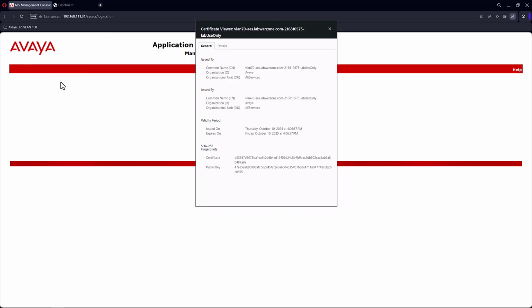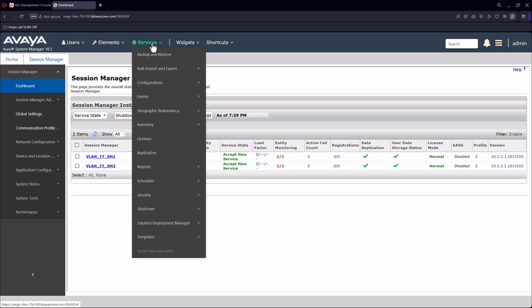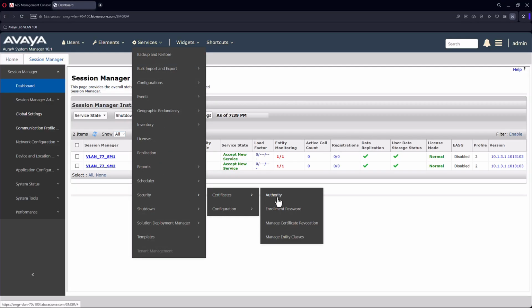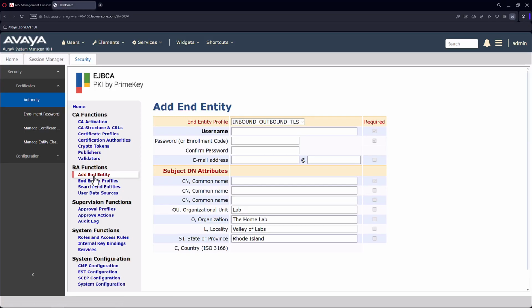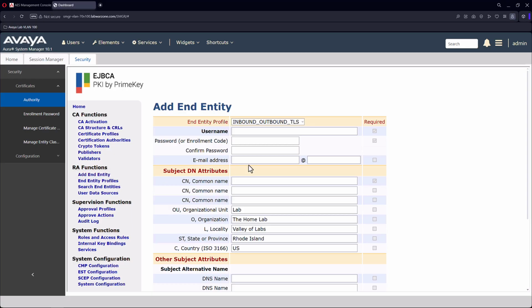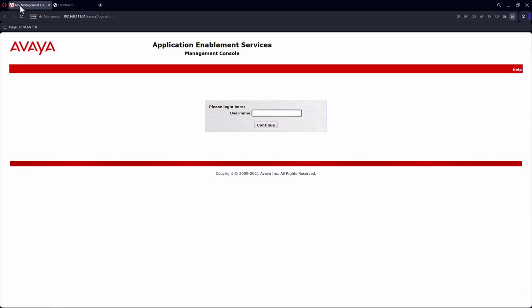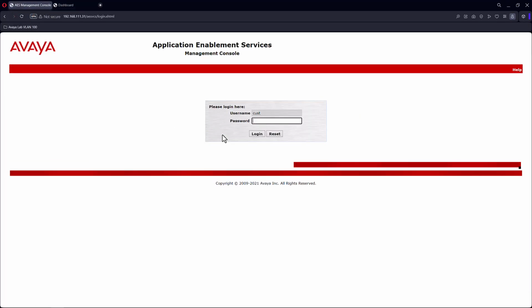The process of generating certificates starts in your Avaya System Manager. Navigate to Services, Security, Certificates, then Authority. Today we'll be adding a new certificate profile by selecting Add End Entity. On the Add End Entity screen, choose Inbound/Outbound TLS. For the username, common name, and SAN fields, we'll need the IP address and host name of the AES.